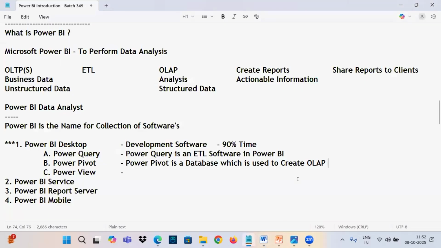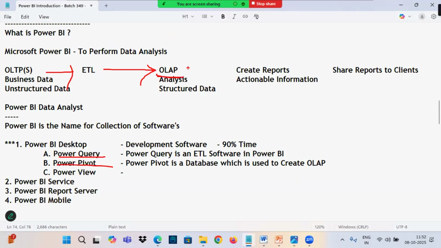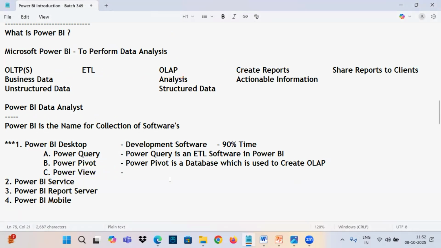We got an idea. ETL will be performed in Power Query. The OLAP database will be created where? Power Pivot. After your OLAP is ready, what is the next step the Power BI data analyst needs to do? Create reports. Where will we create the reports? Power View. Power View is a software which is used to create reports.